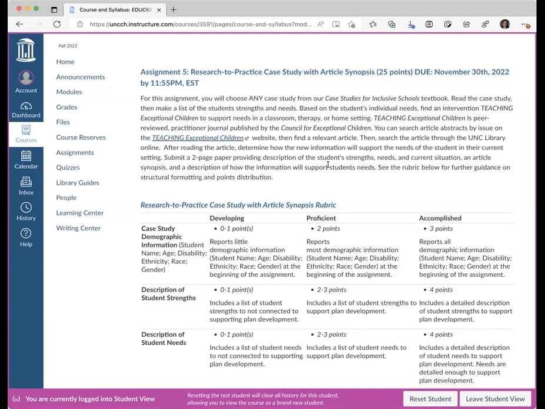So the article synopsis, basically what you're going to do is choose one of those case studies. It can be a case study that we've discussed in a Tar Heel talk, or it can be a different one. I encourage you to choose one that's going to give you some learning challenge, right? So it's going to make you think. But then also, the student might be the same age that you may be teaching, or a student that you think you might see in your future classroom. So that's how I would go about choosing the student.